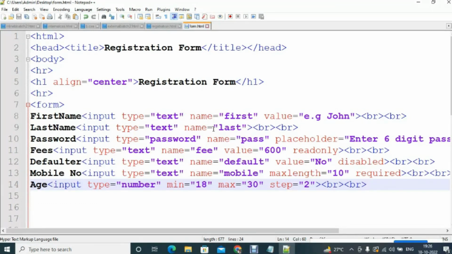What we have learned here is that we put the first name, last name, and password fields, then default, then mobile number, and for the age we have done this.